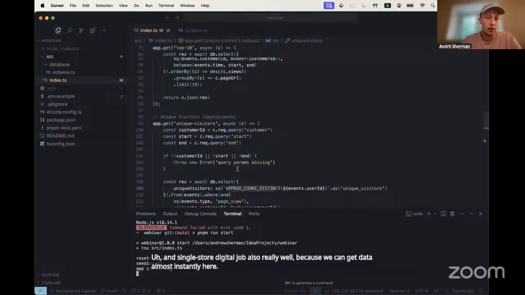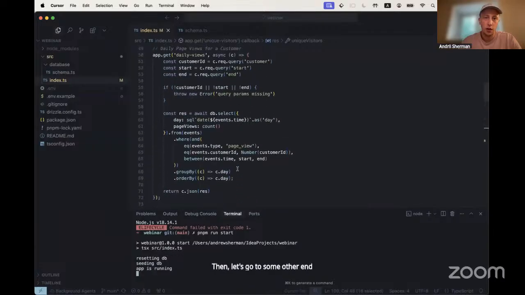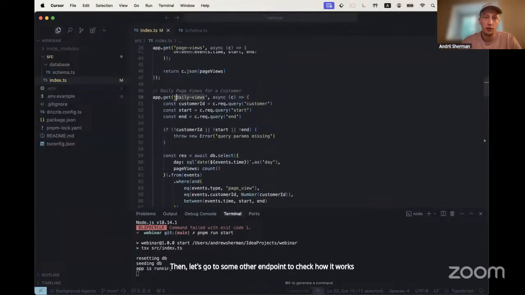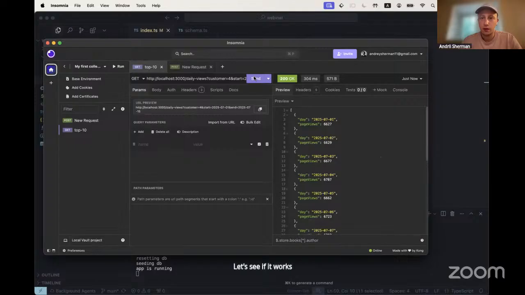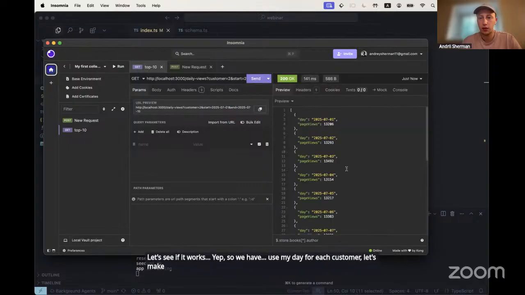Then let's go to some other endpoint to check how it works, so we can get the daily views endpoint, for example. Let's see if it works. Yep, so we have views by day for each customer. Let's make ID number 2, and we can see the same amount of them here.